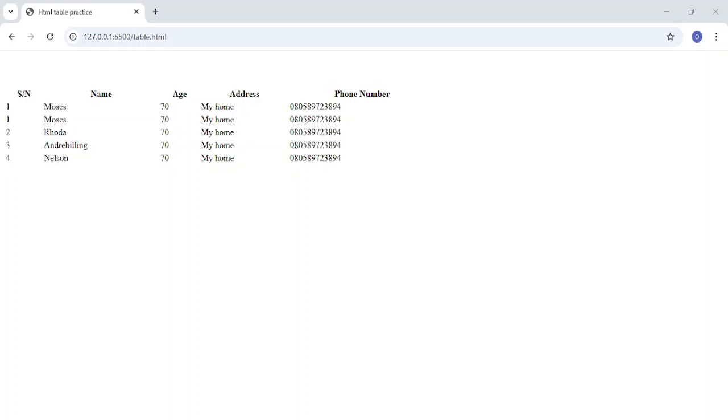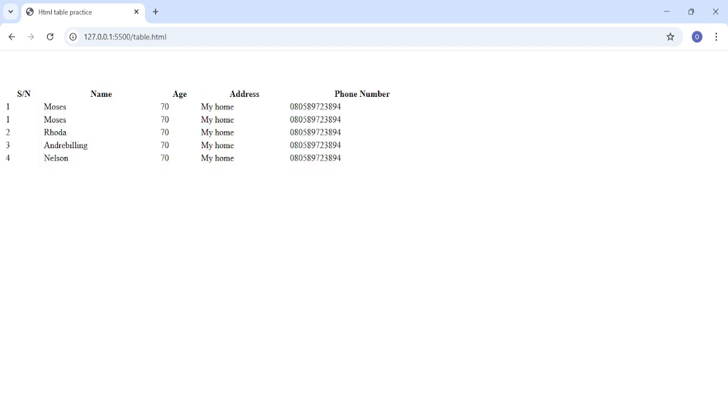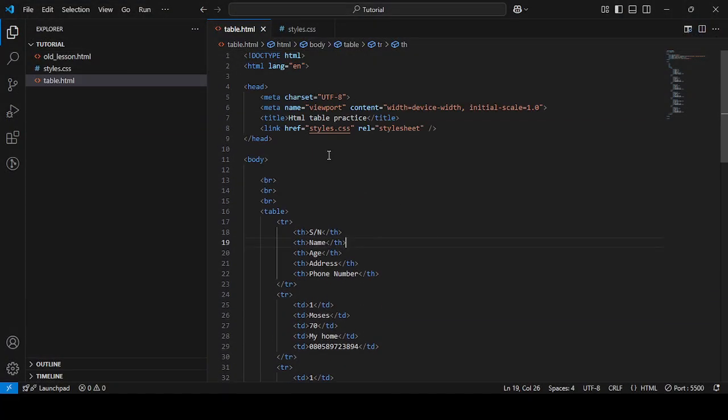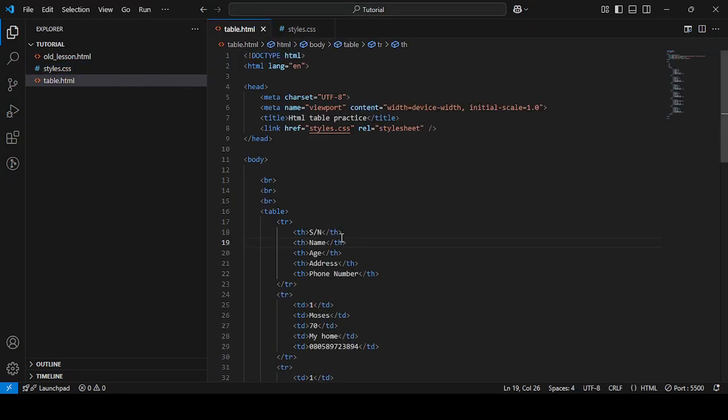Why is the table blank? Okay, you see that the table actually came. As you can see it here, it's looking 60% already. So the next thing I want us to add is border.